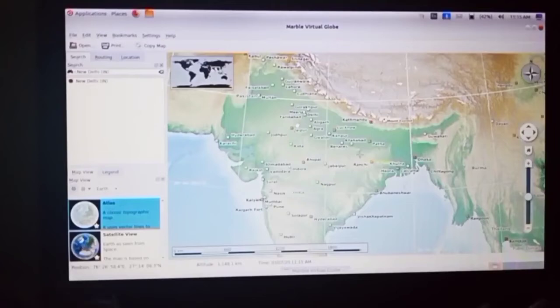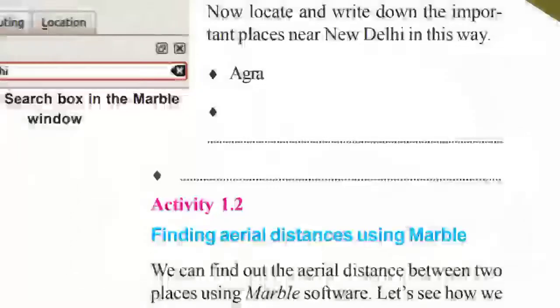Now, your first assignment is that you could write the major places near New Delhi. So, first one is Agra. Agra is a major place. Okay. Then likewise, you want to fill that space in your textbook page number 17.